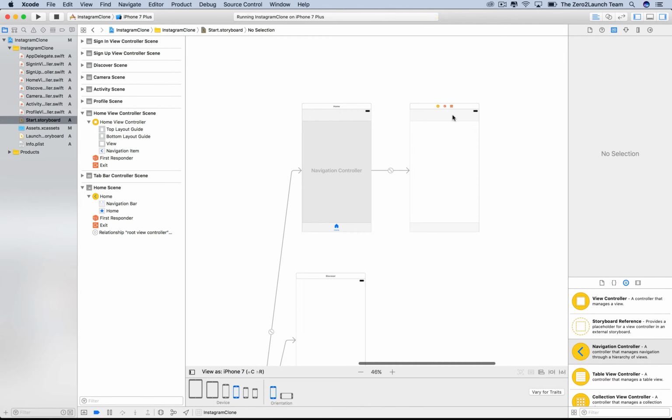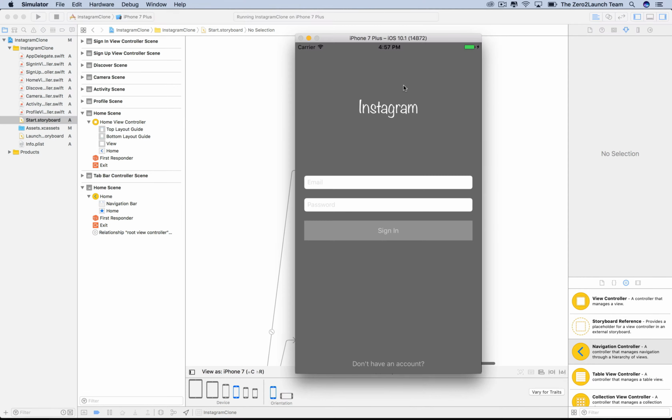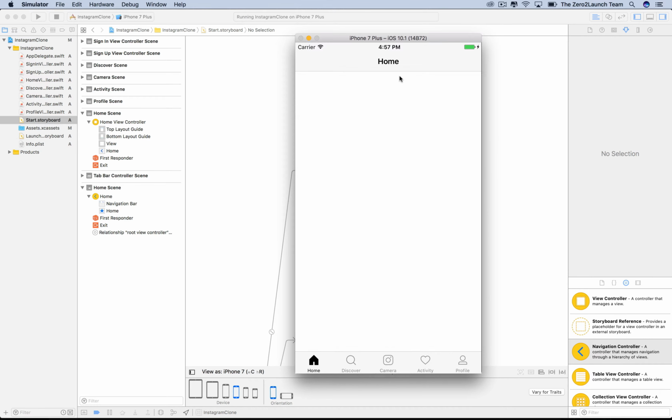Okay, now let's see what we can do with the navigation item. We can set a title in its attribute inspector. Let's say Home. All right, let's check it out. Great. This UI view controller now has a home and navigation bar.